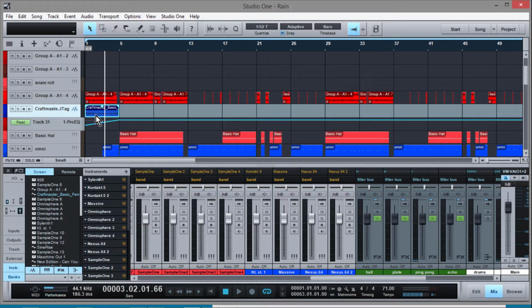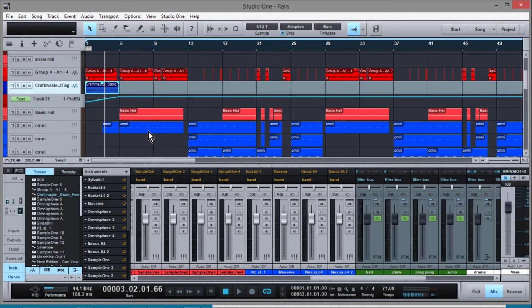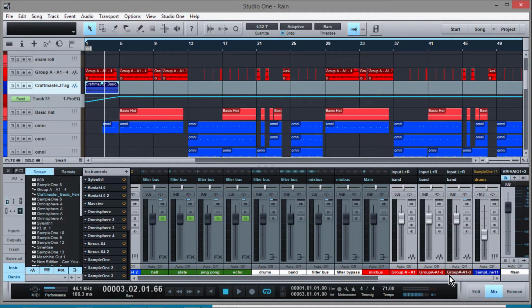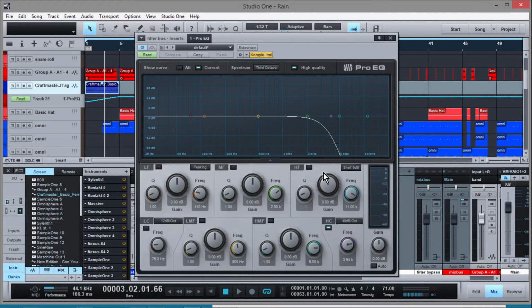I want to be able to hear the whole tag. I don't want the tag to be muffled, but I need everything else to be muffled. And the way that I set that up is I have a production template that I use that is, if you follow this annotation here, you'll be able to go find it. And I have these buses for effects, and then I have these buses that I use to route my instruments. On the filter bus, I have a Pro EQ set up that's automating this filter.